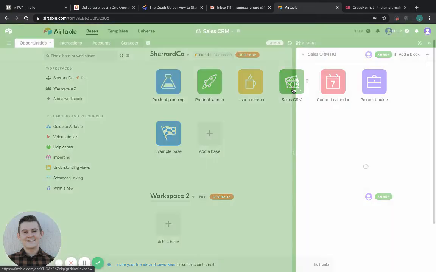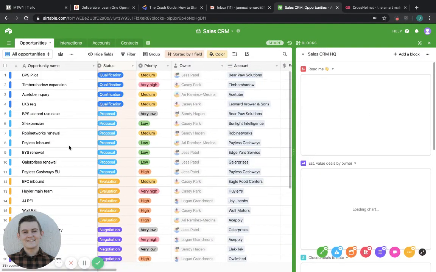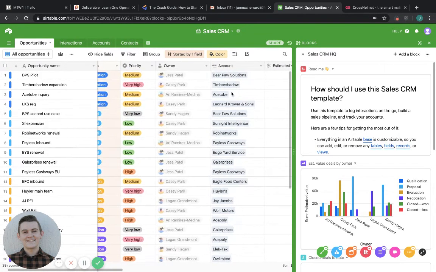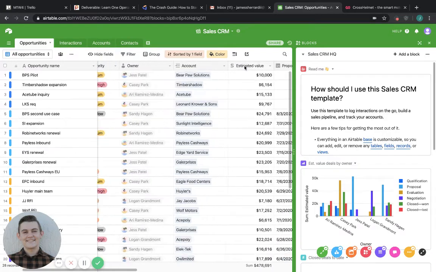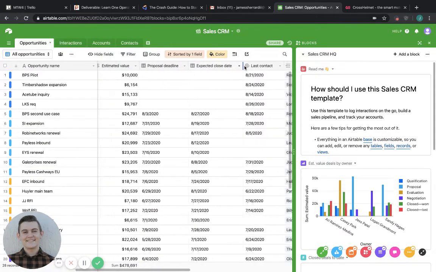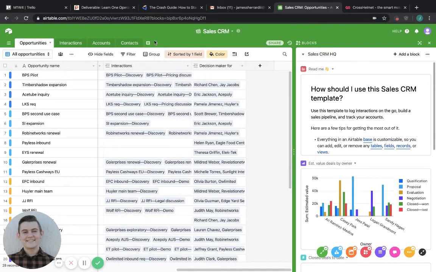We also have sales customer relationship management software, which is extremely detailed with Airtable. You have a lot of ways of prioritizing and organizing all your different customers and accounts and stuff. You have priority, status, owner, account, estimated value, proposal deadline, expected close date, last contract, primary contact, and it just seems to keep on going. I did not make a demo tab for this one because I don't have any customers, so that would be kind of a hard thing to fake, but you get the idea.